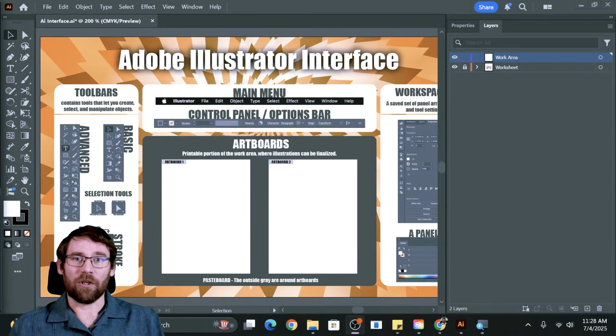Today we're going to be doing our crash course into vector basics. Now we're going to be utilizing this same worksheet from the last lesson talking about the interface, just to help remind you of the different elements that I may be talking about along the way. I am in my advanced toolbar, and on the right I do have my layers panel open, and that's where I want to start today.